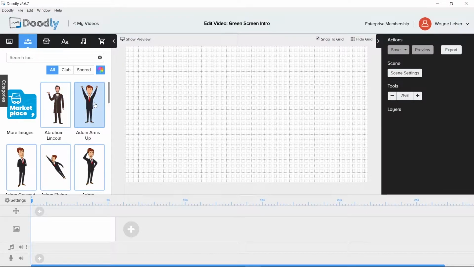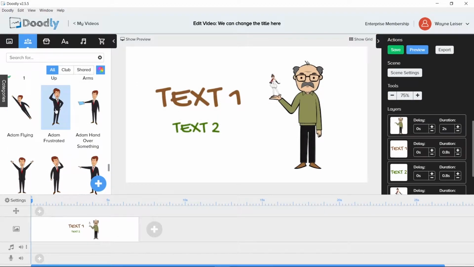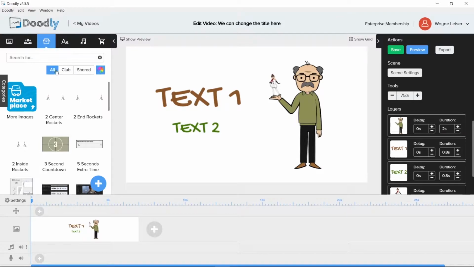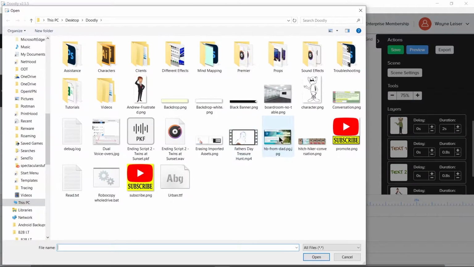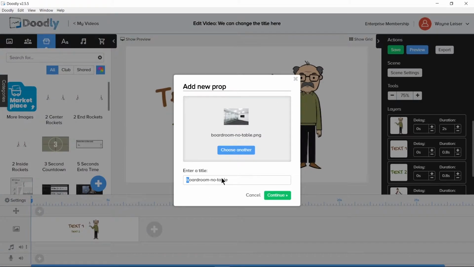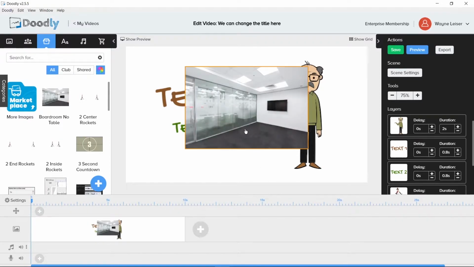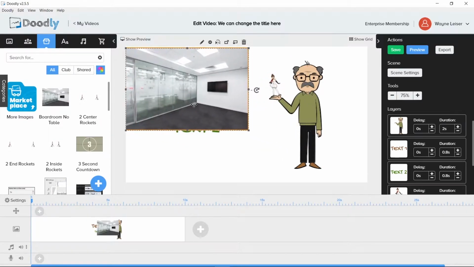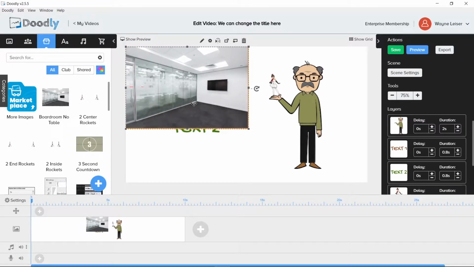Let's find an asset that comes with Doodly. Here is Atom. If we attempt to right click on Atom, please take note that no context or right click menu appears. Now let's look at the props section. This is where we will add all the non-character assets we want to use within our doodles. We add a prop asset the same way as we add a character, by clicking the plus sign, browse to its location, double click on the image and give it a name. This will automatically place it in the canvas, and we can drag it around, resize it, and use other tools available when working with assets in Doodly.